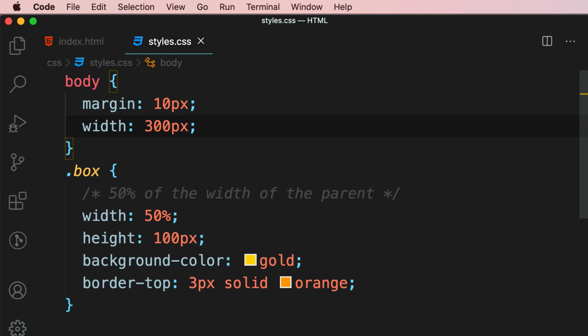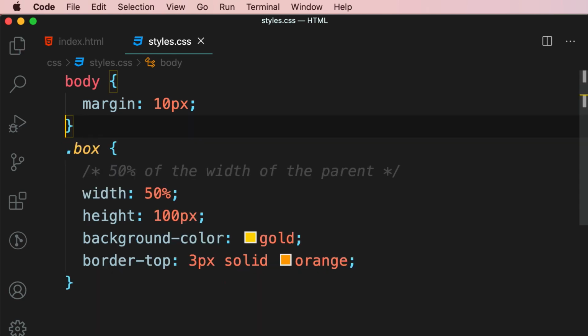Now, what if we remove this property? What is the default width of this element? Well, the body element is a block level element, and by default, the width of block level elements is 100%. That is why they stretch to take up the entire available horizontal space. So our body element takes up 100% of the width of the page, and our box takes up half of the page. So here's what we get.